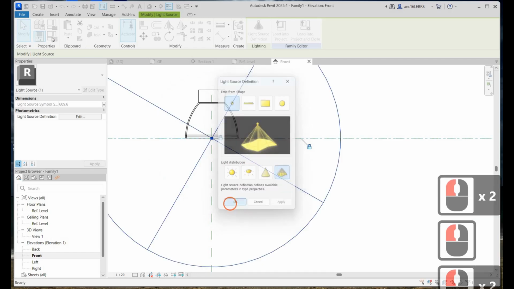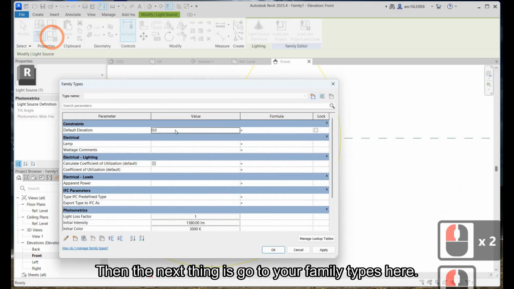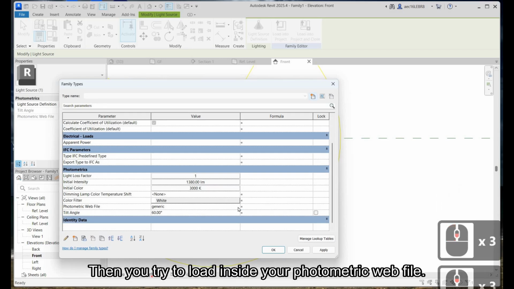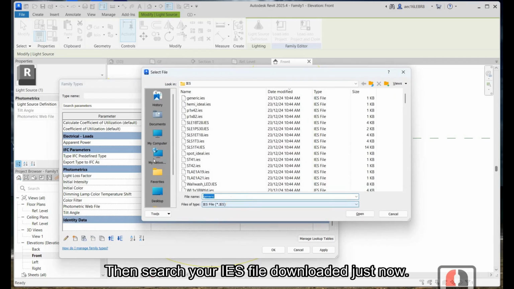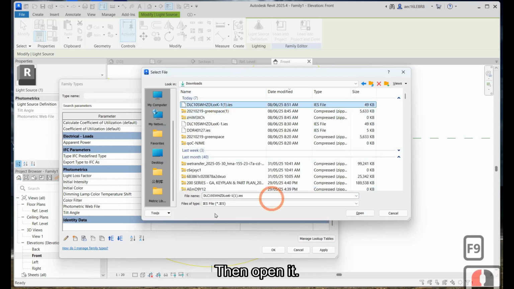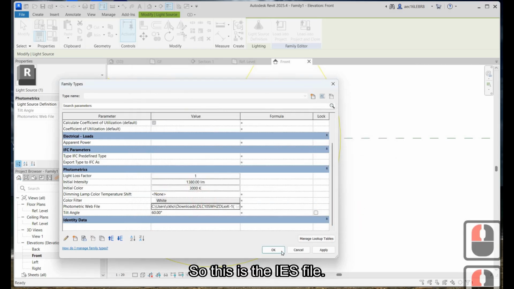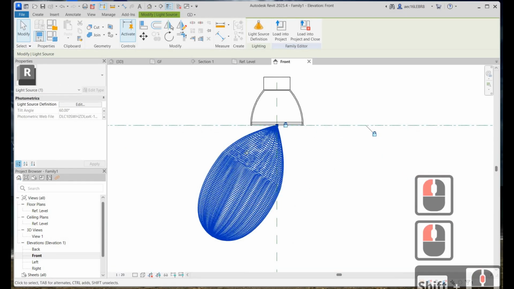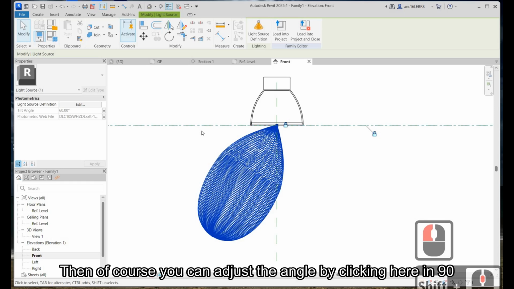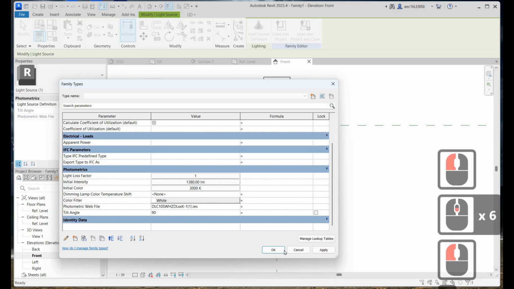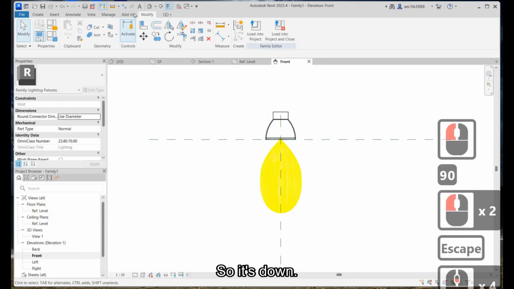Okay, apply. Then the next thing is go to your family types here, then you try to load in your photometric web file. Click on here, then search for the IES file downloaded just now. Okay, this is my IES file downloaded just now. We select here, then we open it. Apply. Okay, so you can see this is the lighting distribution. Okay, and it's slanted a bit. Then of course you can adjust the angle by clicking it here, 90 degrees. Apply. Okay, so it's direct down.